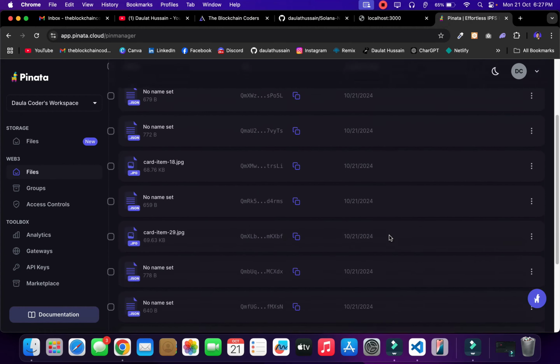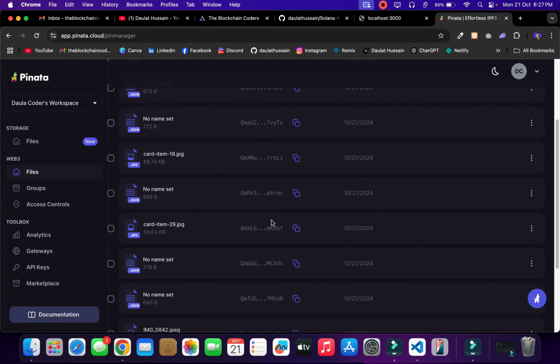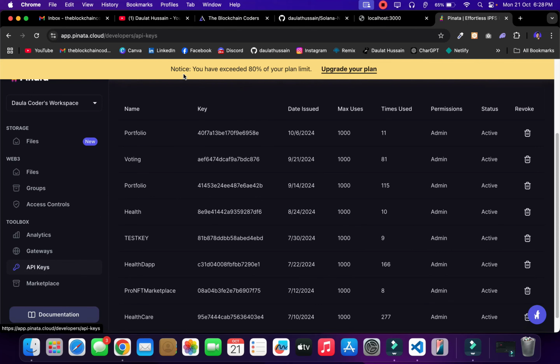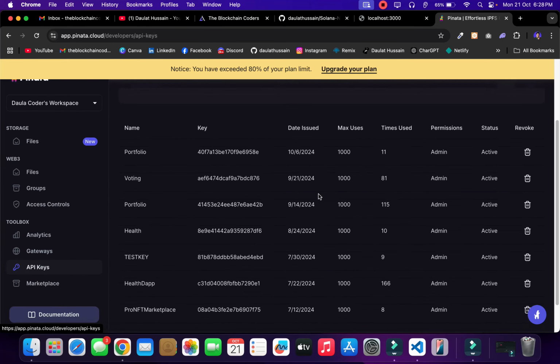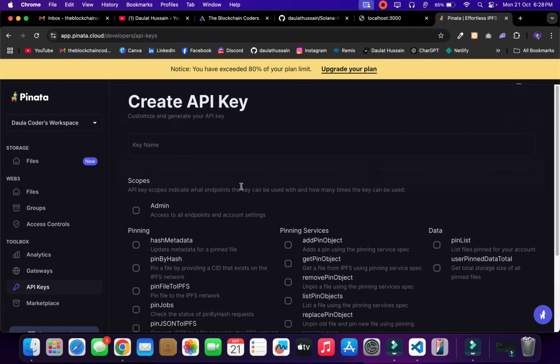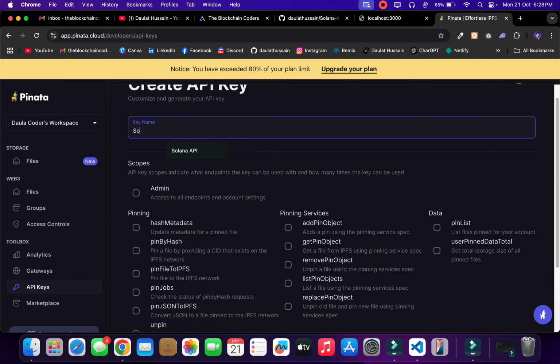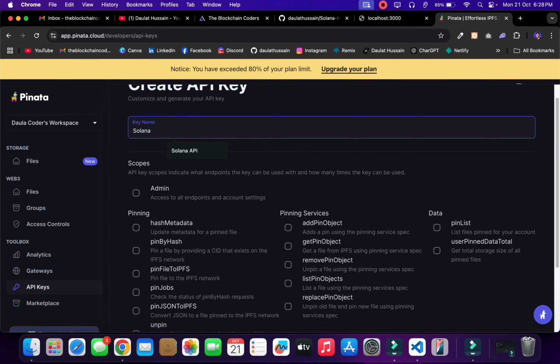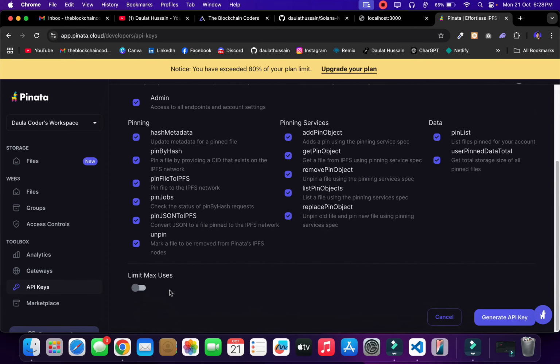Here you will find all the files which I have uploaded to the IPFS. So I can simply come back to the API key, and you can see I got this message that my limit is already over. So I need to upgrade my account, so I'm going to do that. All I have to do is to simply click on this new key, and here I have to give the name. So I'll say Solana NFT Creator. I want to have access to all the features, and I want to set the limit.